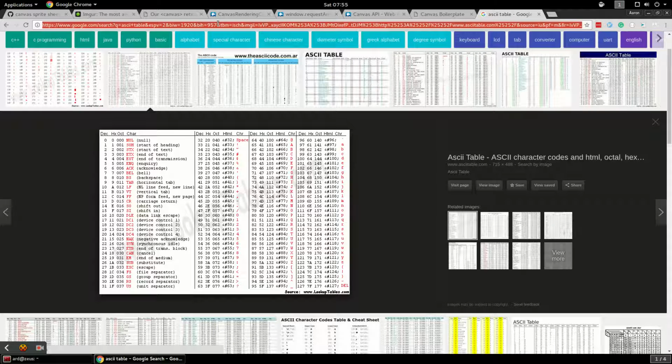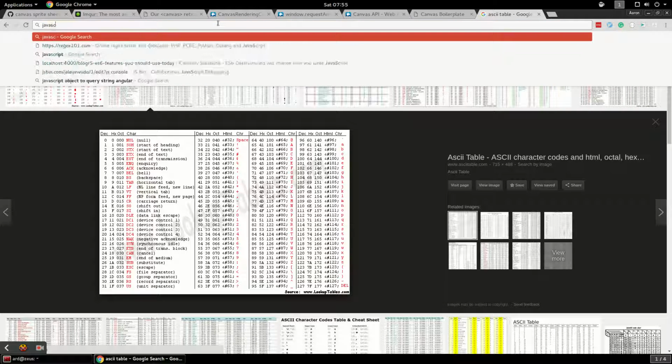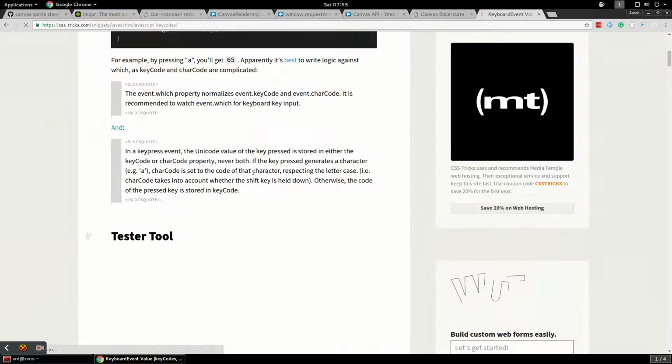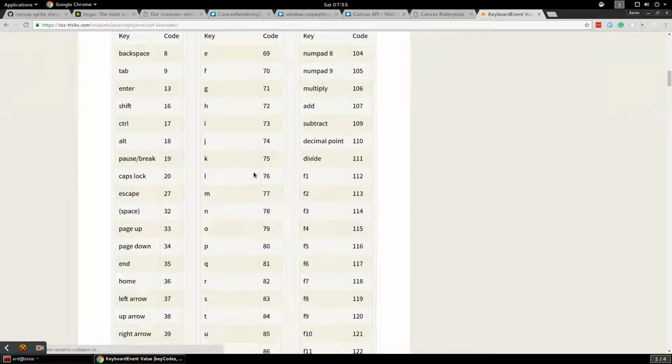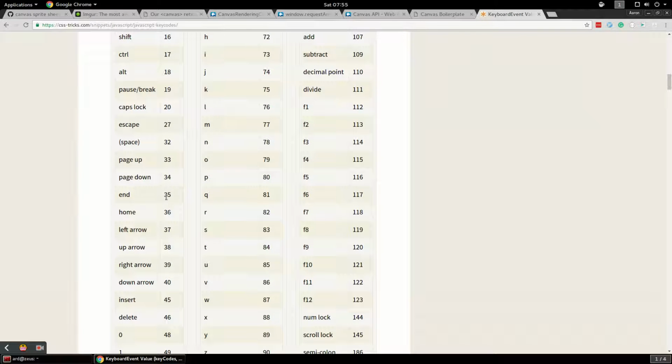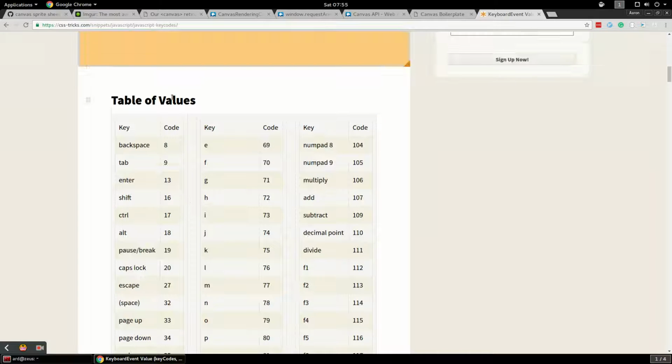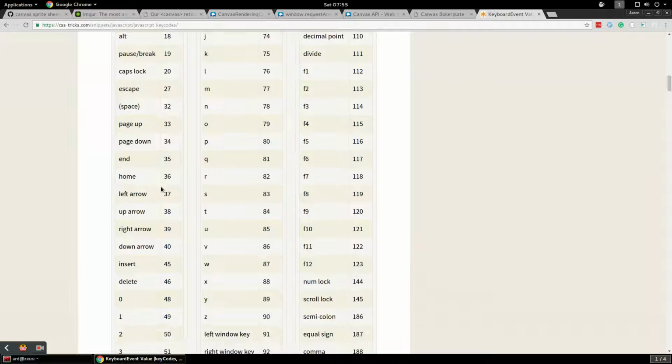Oh, you know what? Sorry, guys. It's the JavaScript key code list. That's what we need to look at. Okay, let's check this out. Right. So the way this works is you get numbers from this event on key code, and they correspond to the various keys on your keyboard. These are the ones we want, right? Because we want to move around this thing.